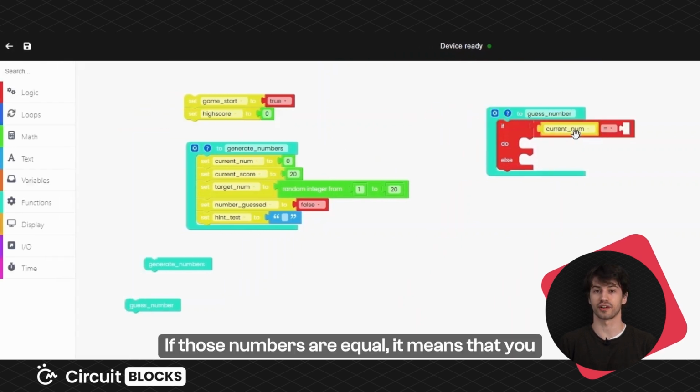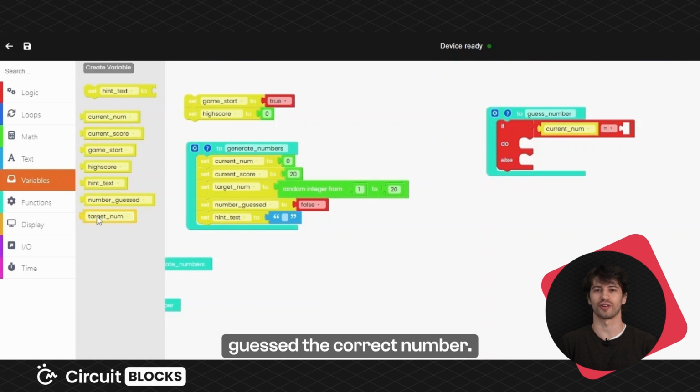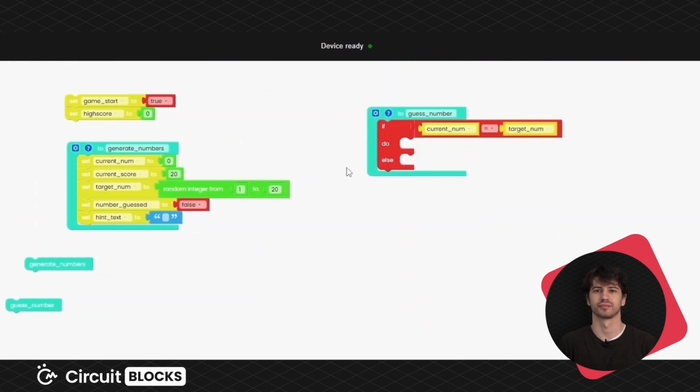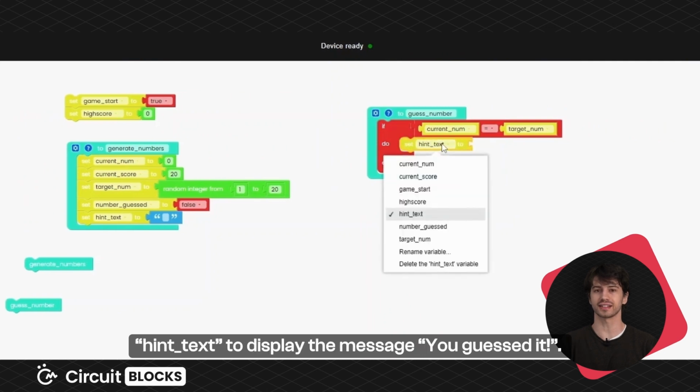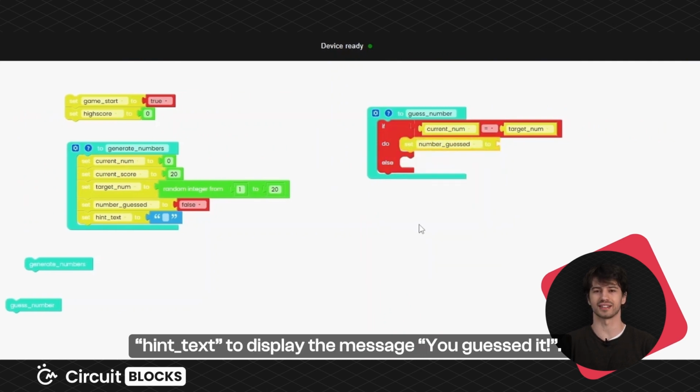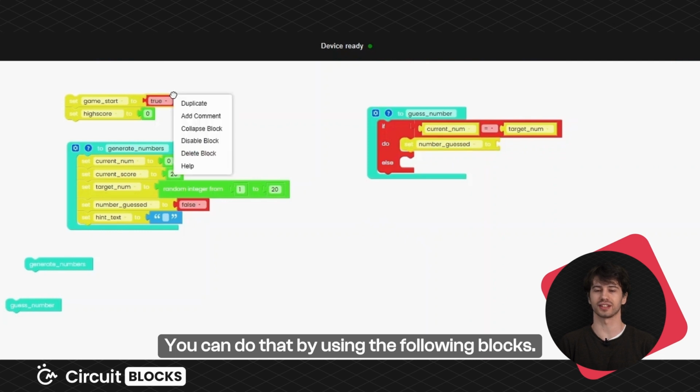If those numbers are equal, it means that you guessed the correct number. We need to set the number guessed to true and the hint text to display the message "you guessed it". You can do that by using the following blocks.